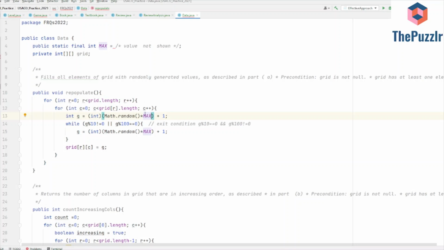So at minimum, Math.random could be 0, times max would be 0, and then we're adding 1 to this. So at minimum, it's going to give me a value of 1.